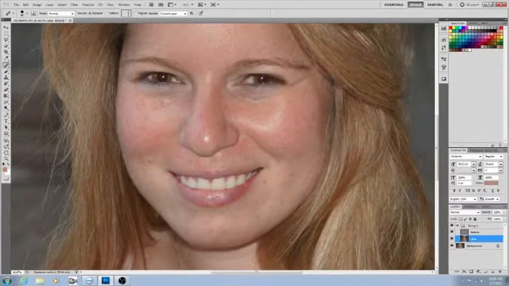Okay, redness is gone, and we're just going to, you know what? Let's do this one as well. Let's do the upper lip. I like the bottom skin, the bottom jaw for up here. So let's go ahead and do that. Let's blend that in.